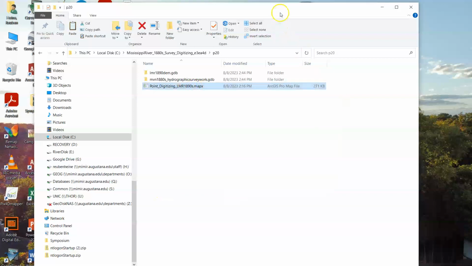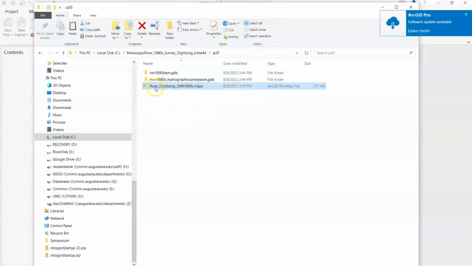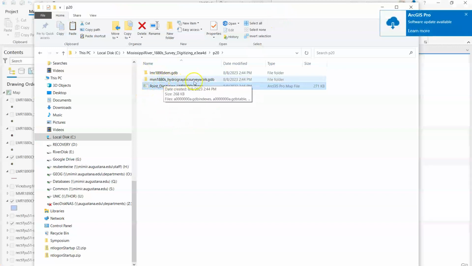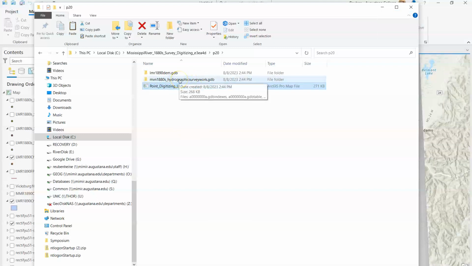Now while that's opening, I'll pause on this. Later on for step 4, after you've done your digitizing and checked your work, you will simply be uploading this geodatabase to the Google Drive location, and that's how we'll back up and share the work for each of the map sheets that we complete. But that'll be step 4, just so you'll know where that is. C drive, the Mississippi River folder, in the P20 folder, and then it'll be in here. But I'll give those instructions later.